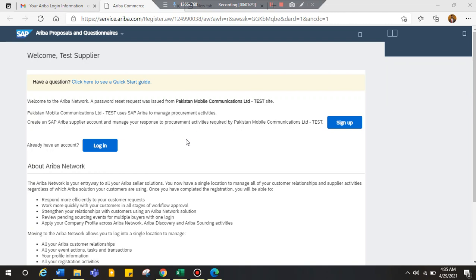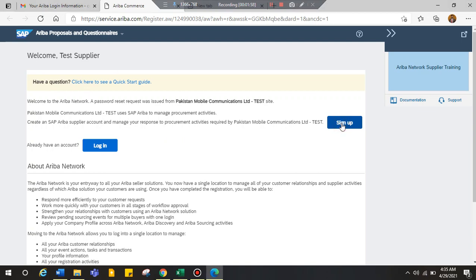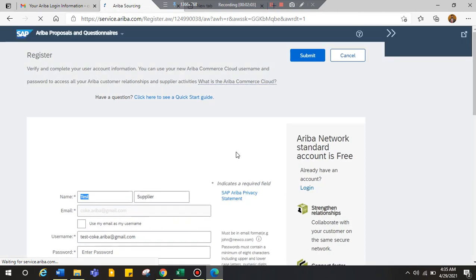After clicking the click here button, the system will automatically direct you to this page. On this page, you can see two options. If you already have an account, you are already registered with any company, and you are already using SAP Ariba Commerce Cloud, you just have to log in, and the connection between you and Jazz will build up. If you are not using SAP Ariba and this is the first time you are setting it up, no issue, just click on sign up. And it will automatically take you to the registration page.